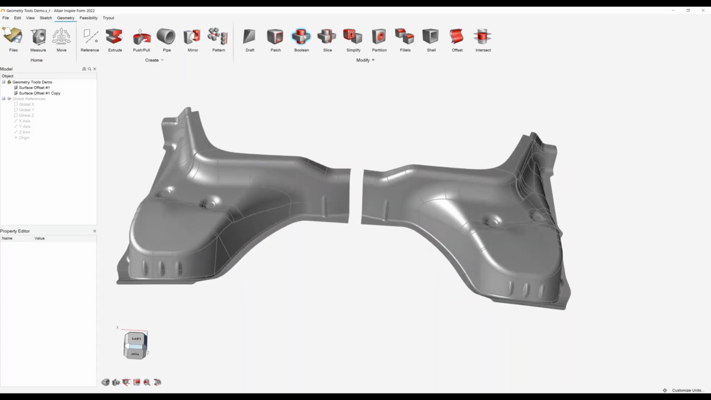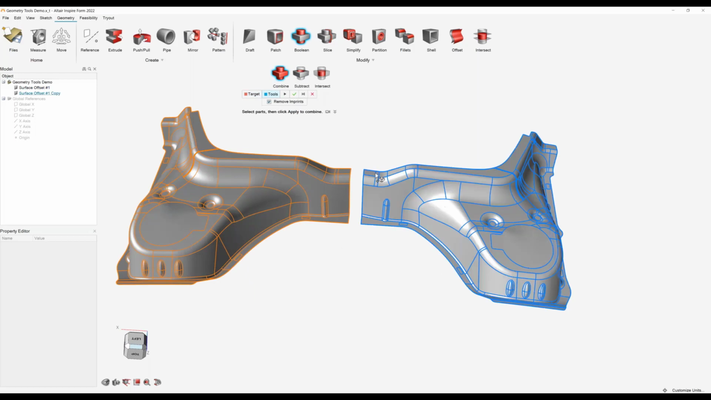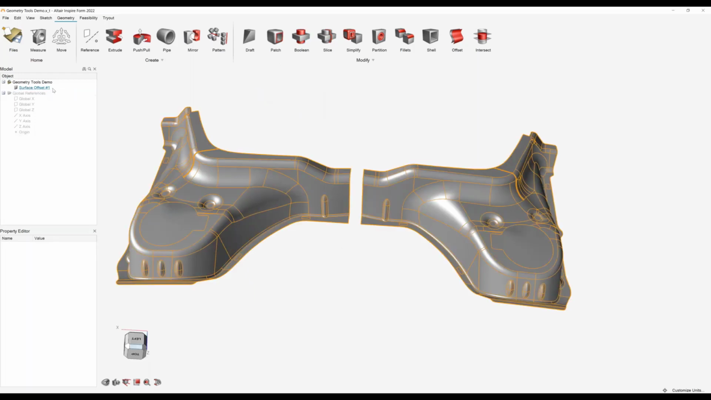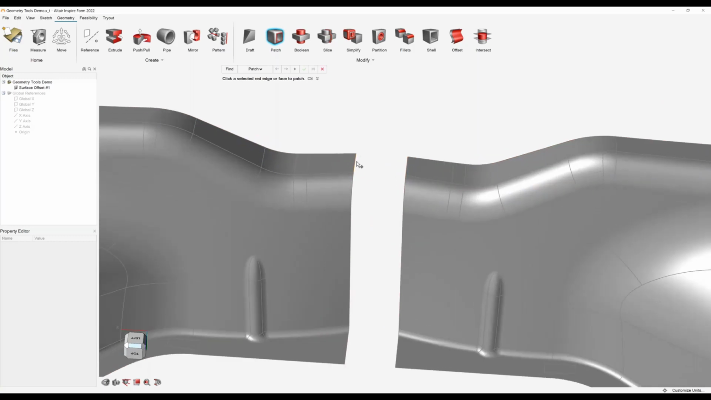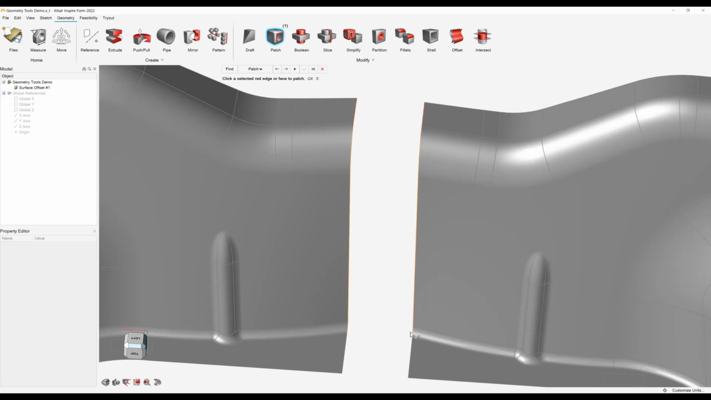And then I'm going to use my Boolean tool just to combine these two together. So I'm going to recognize them as sort of one surface. So you can see in my tree I've got one surface now. And then I'm going to actually use my patch tool to create a patch between them. So this is just showing off some of the geometry tools, and I'm going to just click on these edges. I can create a patch or a blend between these surfaces. So I'm going to accept that.